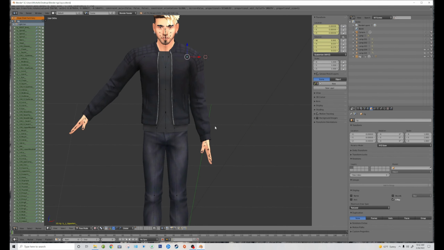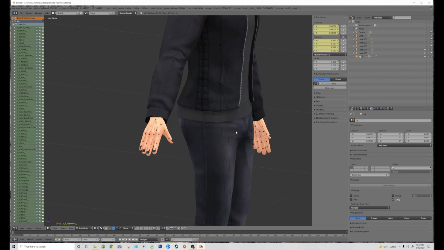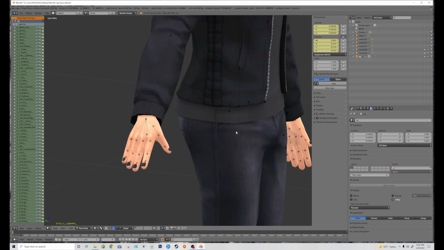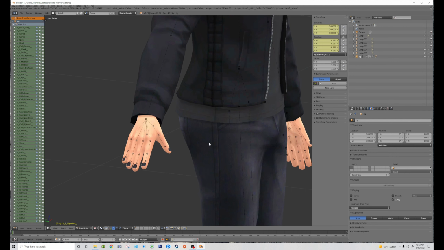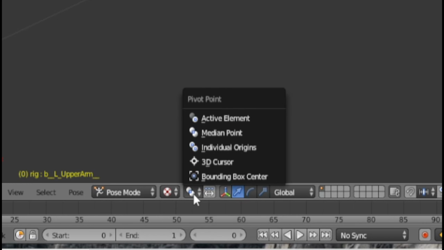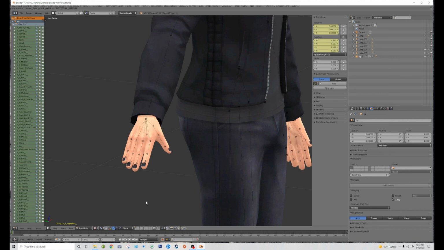Alright, so let's go into finger posing, because these can be a really big pain in the butt. So the best way, let's say you want to curl up the whole hand, what you're going to want to do is come on down here and check individual origins, so that way they'll all move the same direction. Hit the C key, and you see this little circle, it turns into like a paint key.